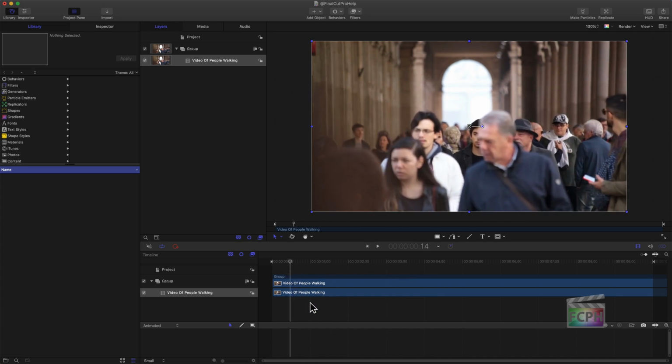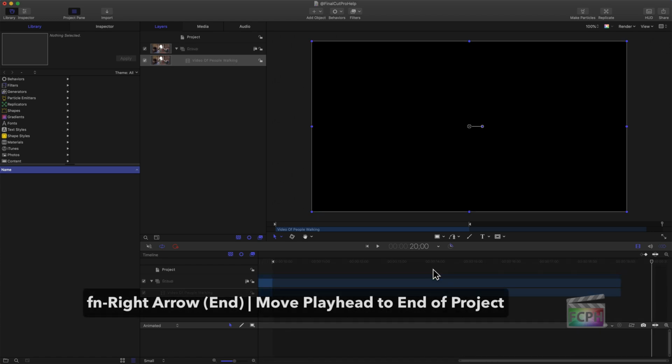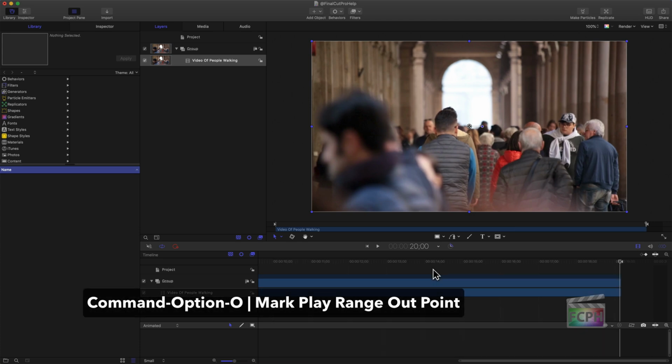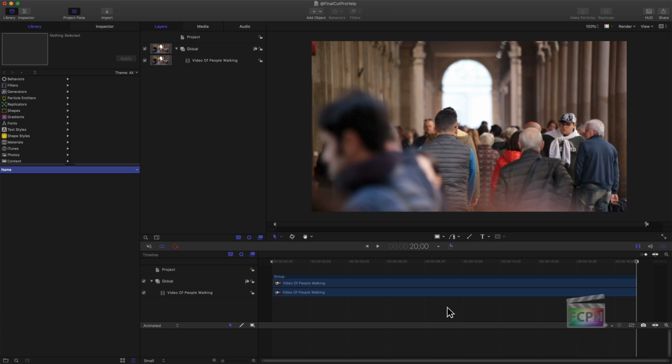So if you don't set the time correctly, you can go in the little timecode viewer in the middle here, click on this button to see the total project duration. I'm just going to double click on it, hit 2, 0, period. The period puts in two zeros, hit return, and now I've changed the project duration to be 20 seconds. I'm going to use Function Right Arrow, similar to the End key, and go over to the end of the project where the end of the video is, and do Command Option O to set an out point, and then Shift Z to fit this all in the canvas.